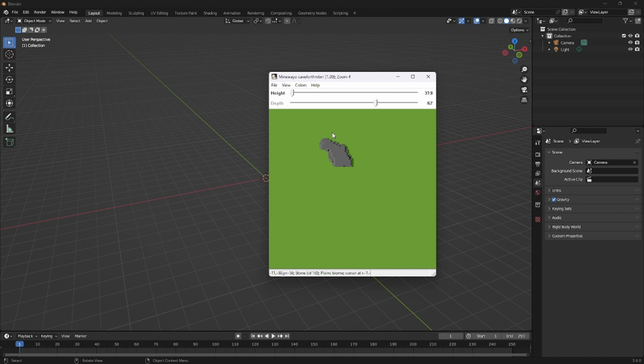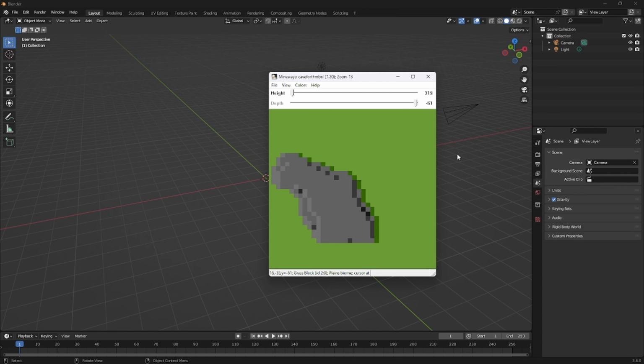Right. So Mineways isn't really too hard to use. You left click to move around the map, and you scroll wheel to zoom in. I'm going to zoom in really near. What you want to do is right click wherever you want near your build. I just want this section right here, this whole area.